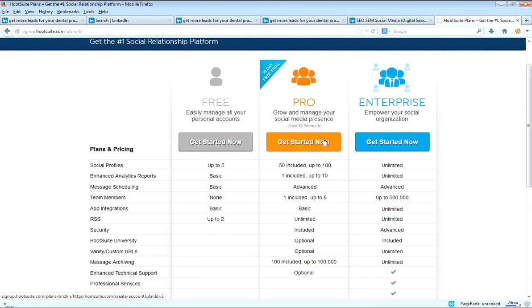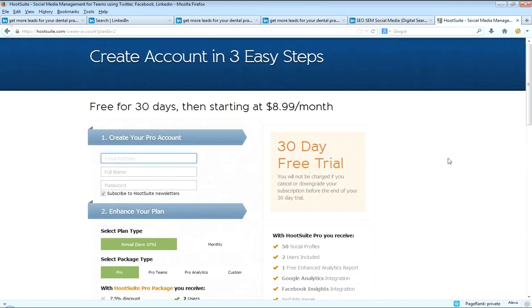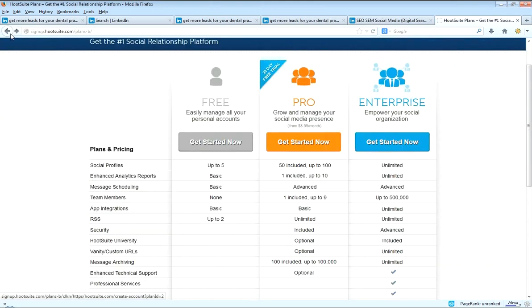If you look here, if you click Get Started Now, then they show you it's only $9 a month for the Pro. I mean, it's so cheap. If you compare it to the amount of time it's going to save you in scheduling and automation, it's a big name in the industry.